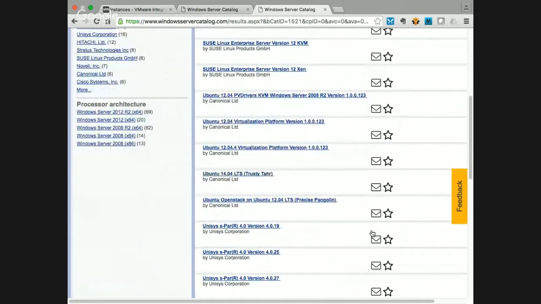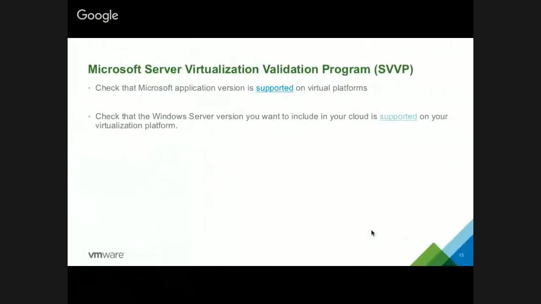Same thing for Ubuntu. Any questions on that site? I didn't have the URL there because it's fairly long and cumbersome. Just search for this term, Microsoft Server Virtualization Validation Program, and you'll get all the information you need. I wish somebody had told me about this when I first started. It took me a long time before I was not getting shut down by Microsoft support.